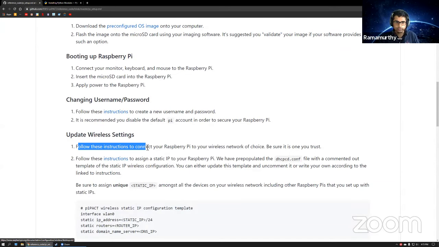Then you want to connect your Raspberry Pi to your wireless network of choice. Be sure it's one you trust. Like anything else, don't just connect your device to some random network you find.